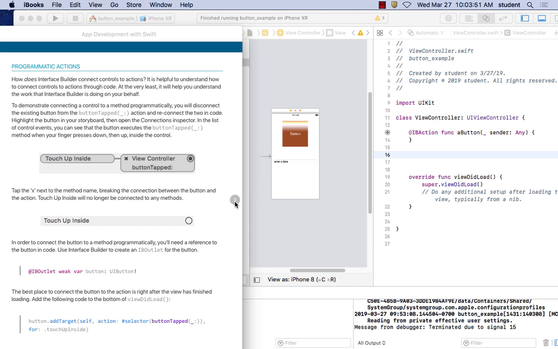Highlight the button in your storyboard, then open the connections inspector. In the list of control events, you can see the button executes the buttonTapped method when your finger presses down, then up inside the control. Tap the X next to the method, breaking the connection between the button and action.